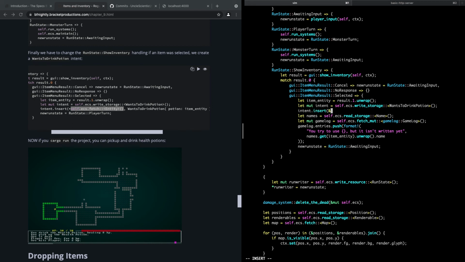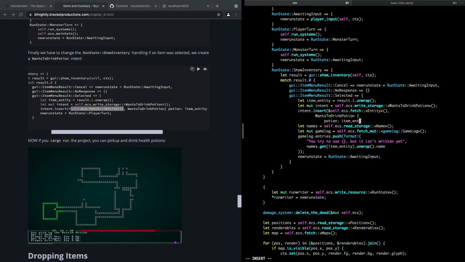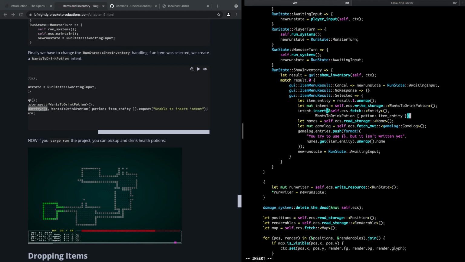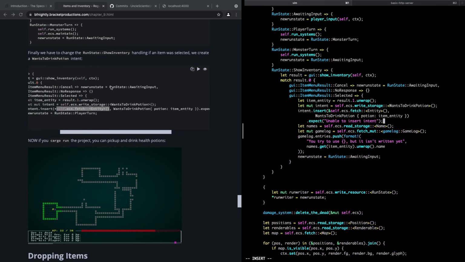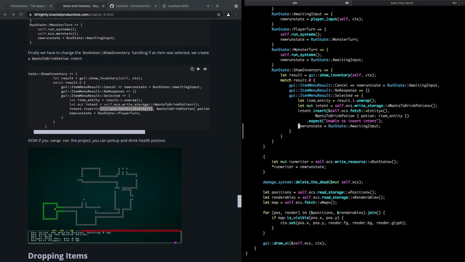Intent insert self ECS fetch entity. All right, so we grab the player and then we say, let's do it this way, wants to drink potion, and we have a potion, so item entity. Oh, that's it. Sorry, I thought there was some reason I thought there was more than one. And then we can add a dot expect, unable to insert intent, and then the new run state is player turn. Boom, boom, boom, boom. We delete all those.